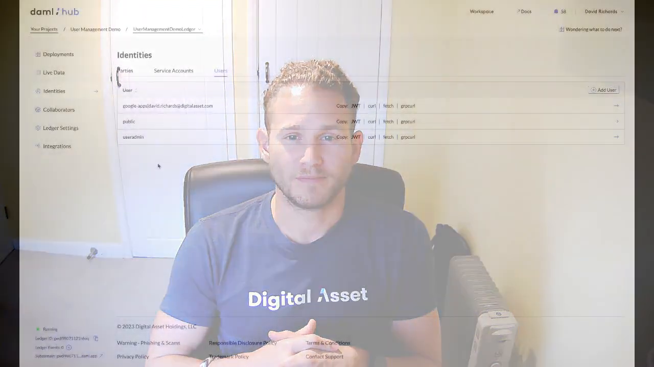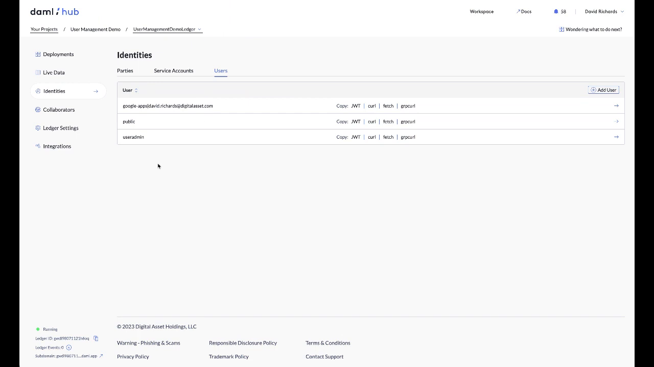Now I'm going to show you an example from the Daml Hub docs to show you how you can manage dynamic group behavior in the Daml Hub console. So here's the ledger that I've created for the purposes of this demo. You can get onto the ability to manage parties and users on the Identities tab here on the left-hand side. So we have the Parties tab here, we have the Users tab here, and we also have Service Accounts.